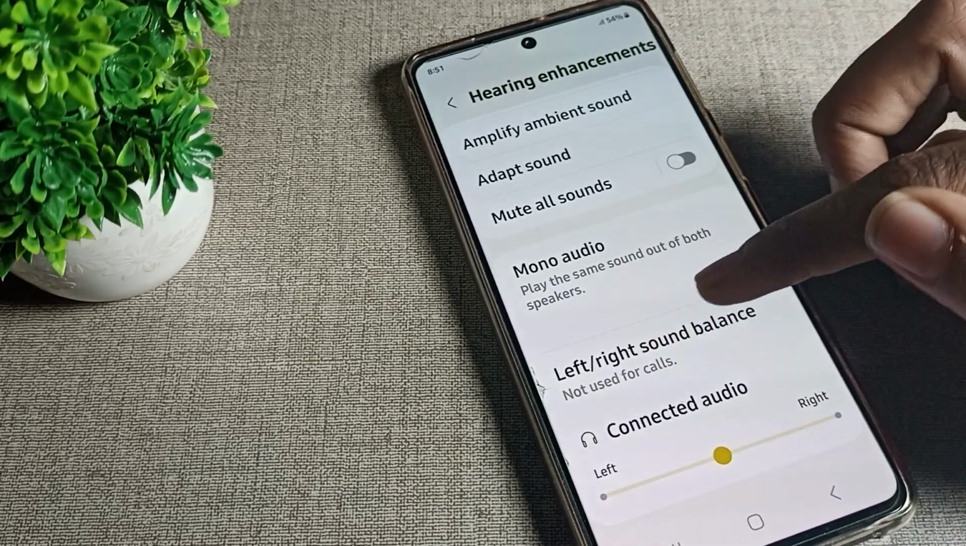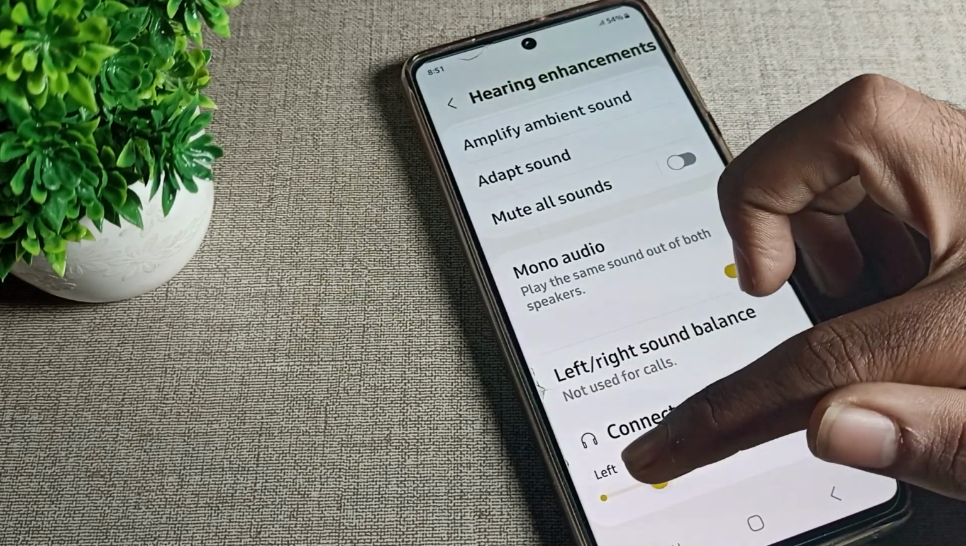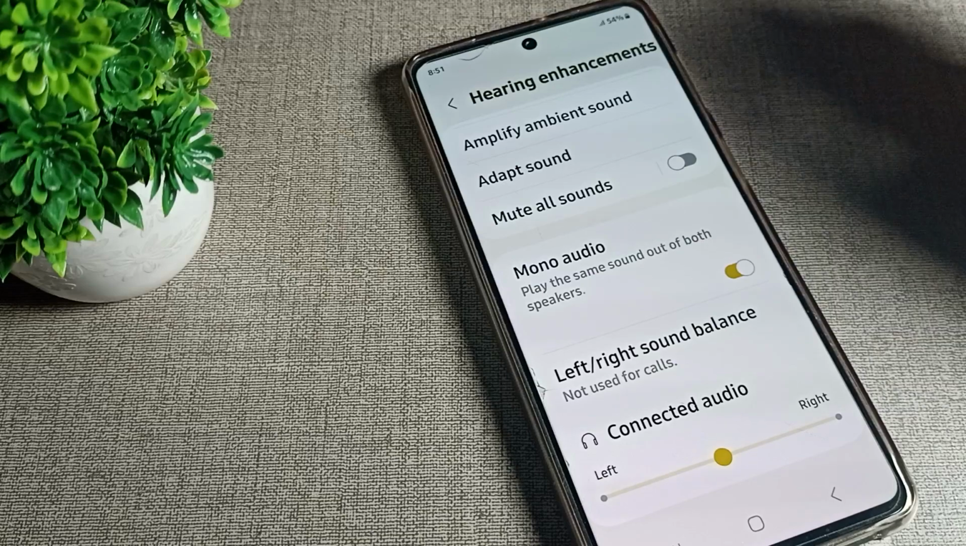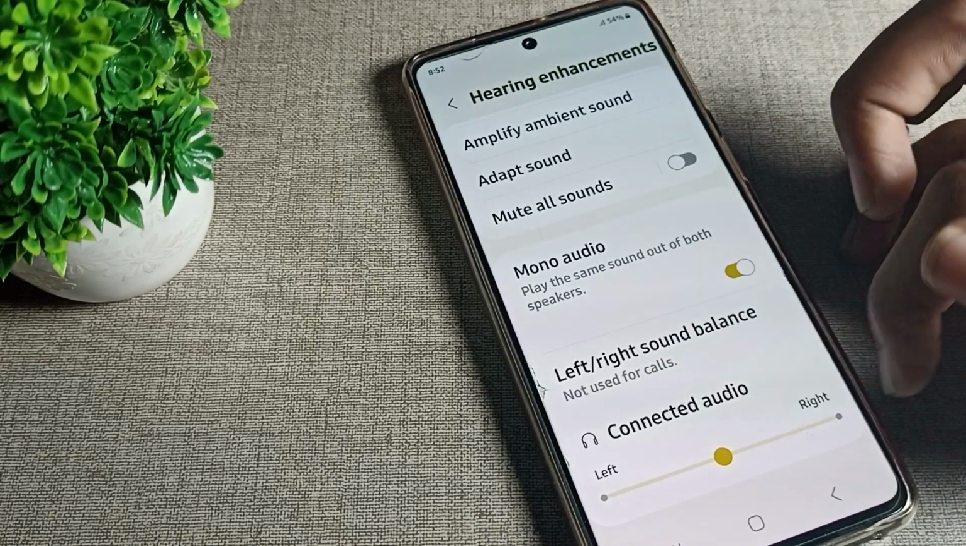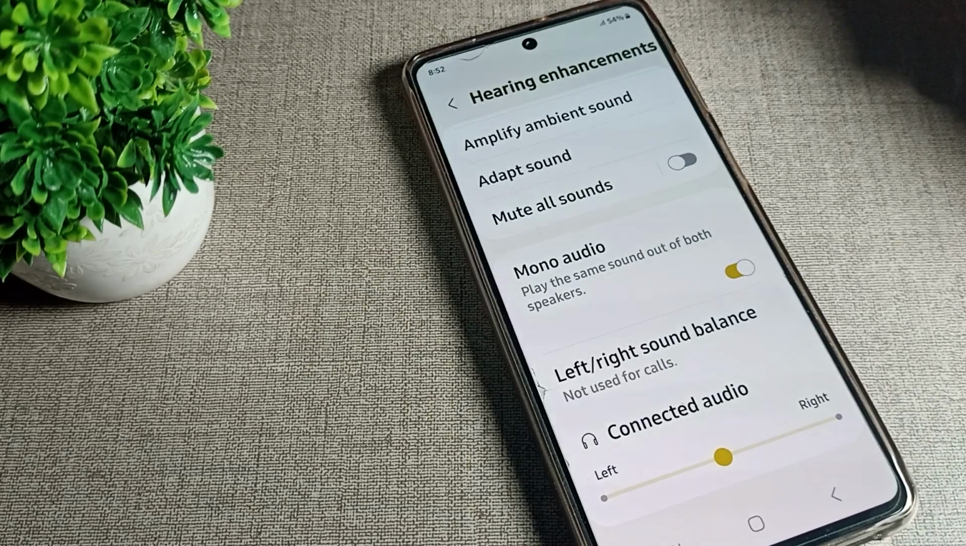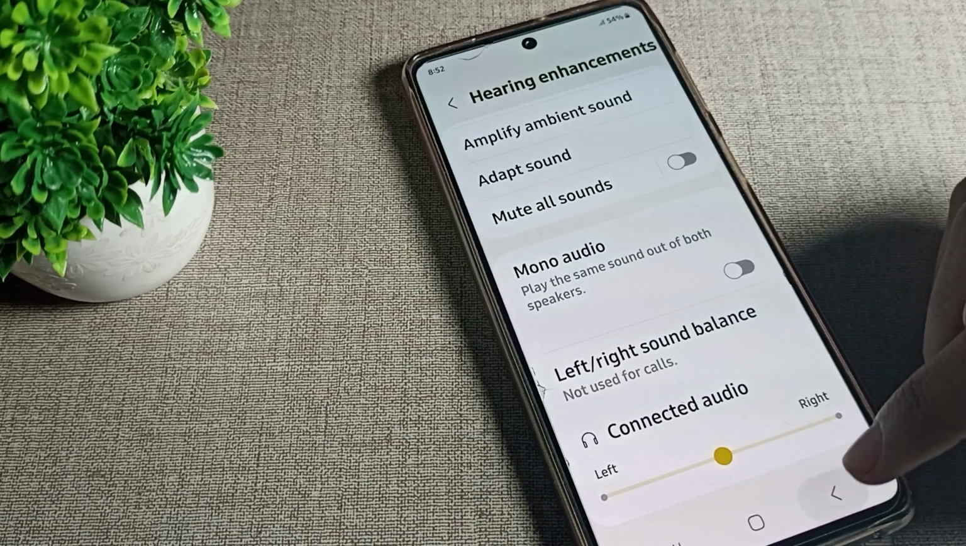And friends, you can see after mono audio there is a left right sound balance. You can see the right side you want to increase, left side. So you can increase and decrease with this connected audio balance, and you can adjust the sound balance from here. So like that you can turn it on and use it, and once you want to turn it off, you can turn off your mono audio setting from here.